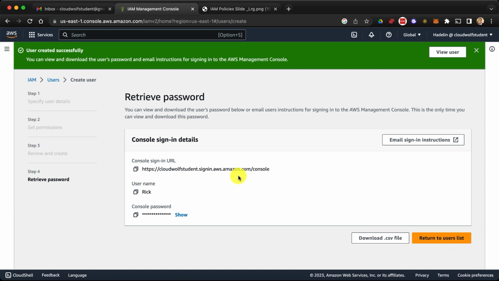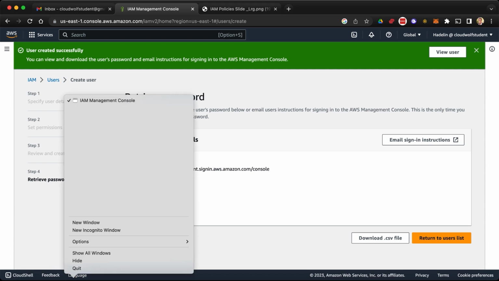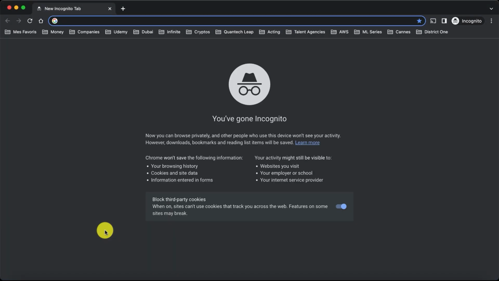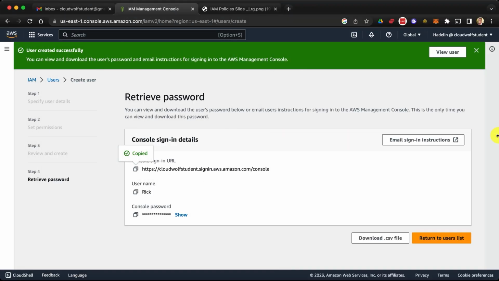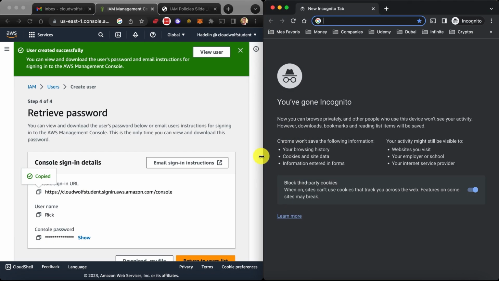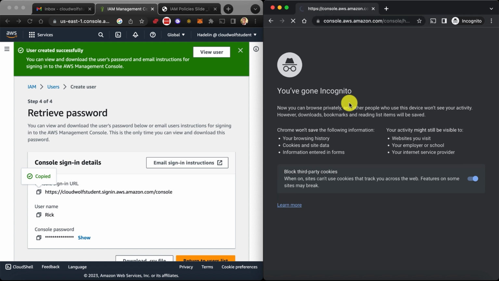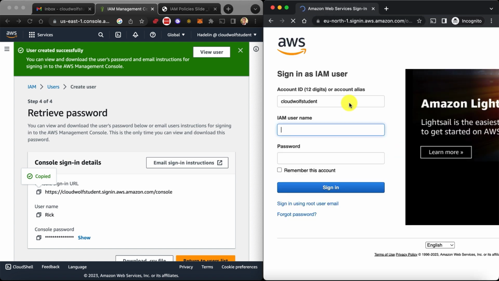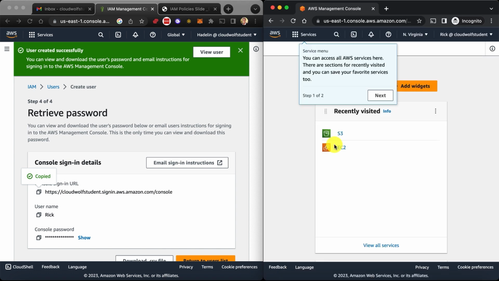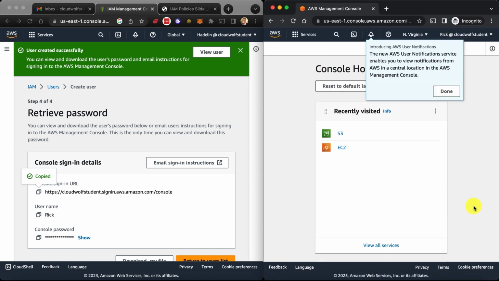So now we're going to sign in again using this link. I'm copying the link and I'm going to enter it in a new incognito window. I'm going to split the screen because we're going to juggle between the admin IAM user account and Rick's account. All right, so here in this new tab, we're going to paste the link and connect to the IAM user account Rick. Here I'm entering Rick, that's the IAM username. Then we enter the password we just entered, and then we click sign in. And there you go, welcome to Rick's IAM user account.